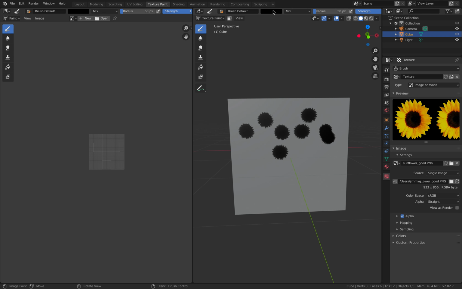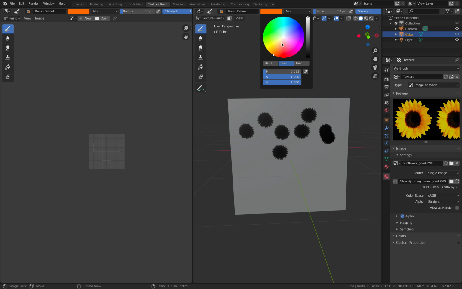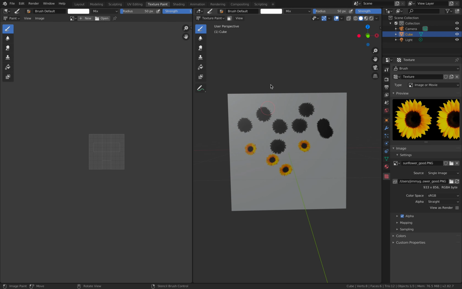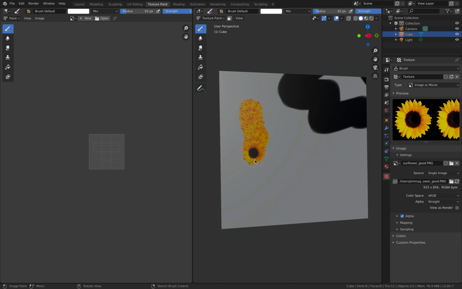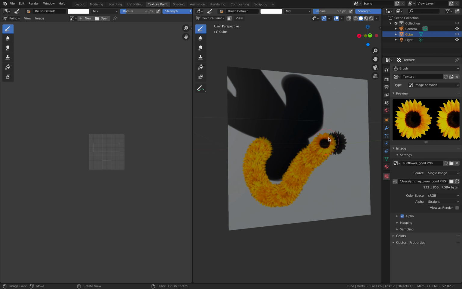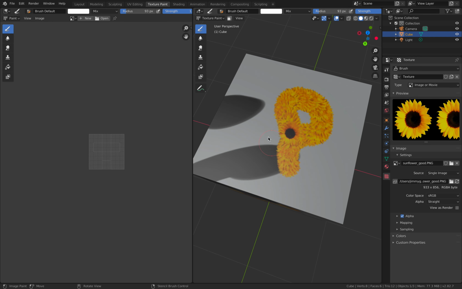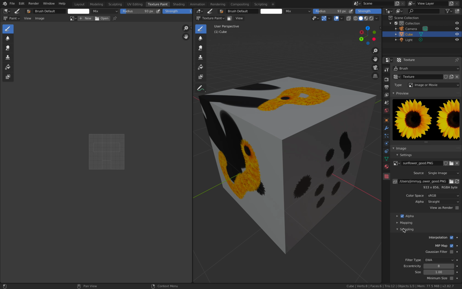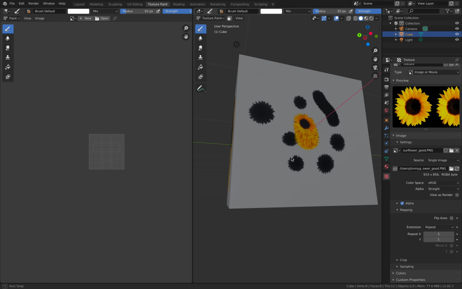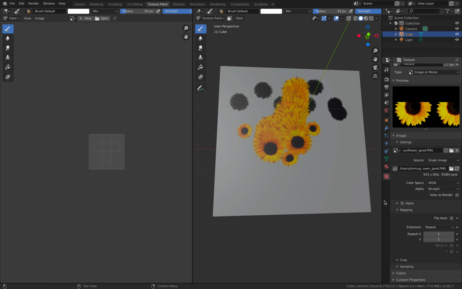Why is it black? Because we are using black color ink. But if you make it 100% white, we actually have the sunflower. So it's that easy, and we can start painting. You can see this one is following the alpha, and if you notice, the flower is also rotating by default. That's kind of nice. And we have an option here to turn the alpha on and off.